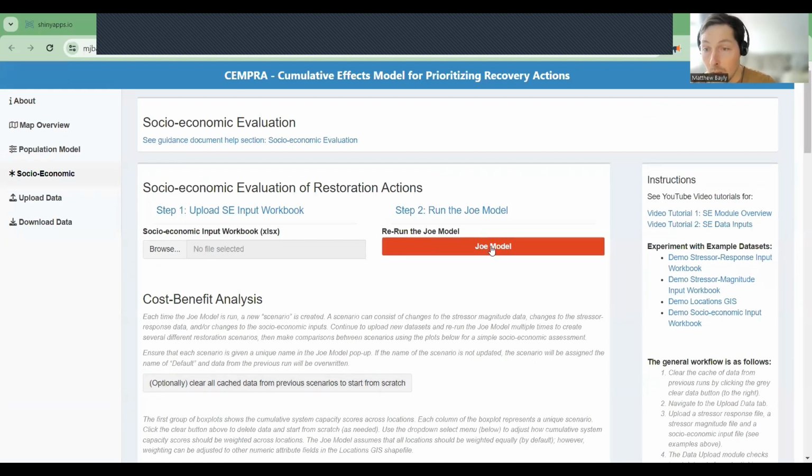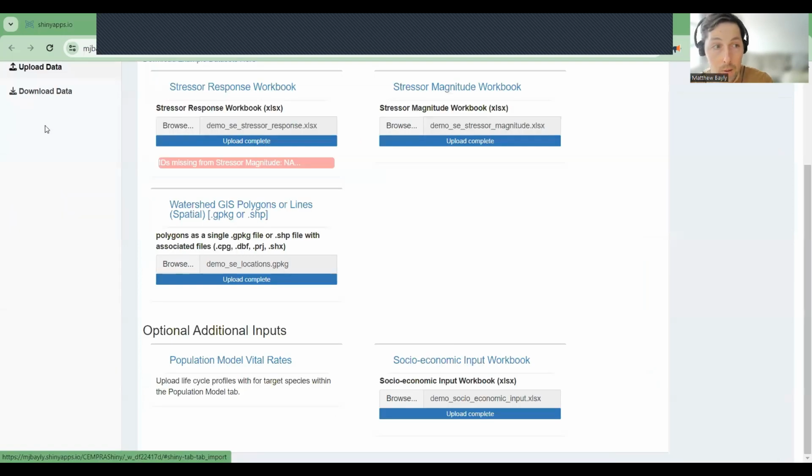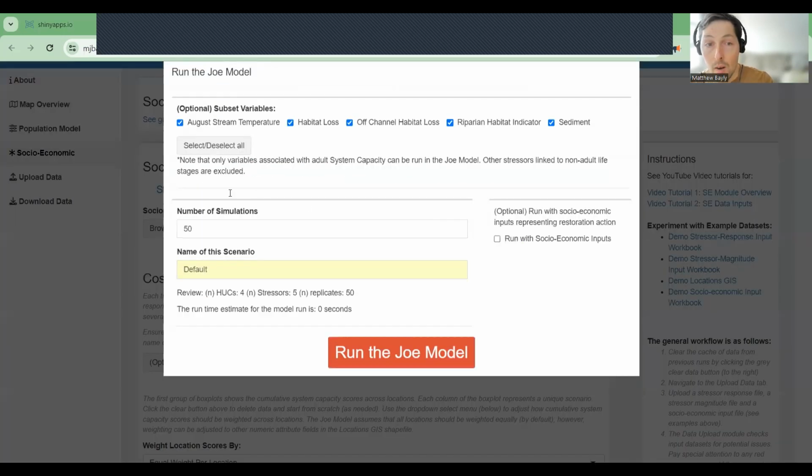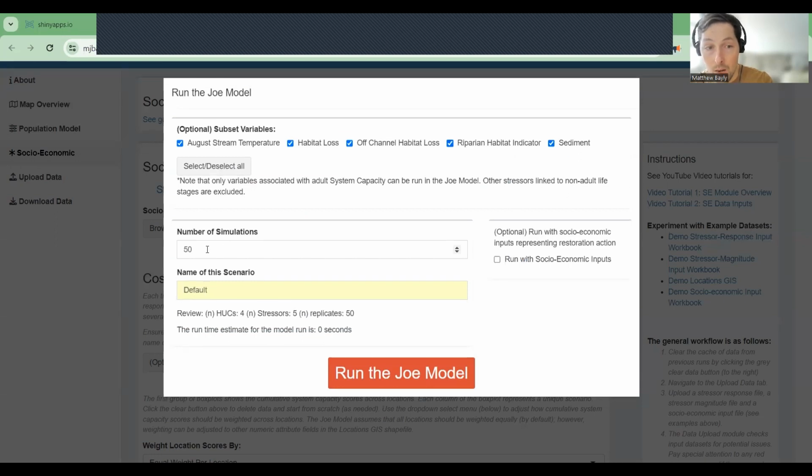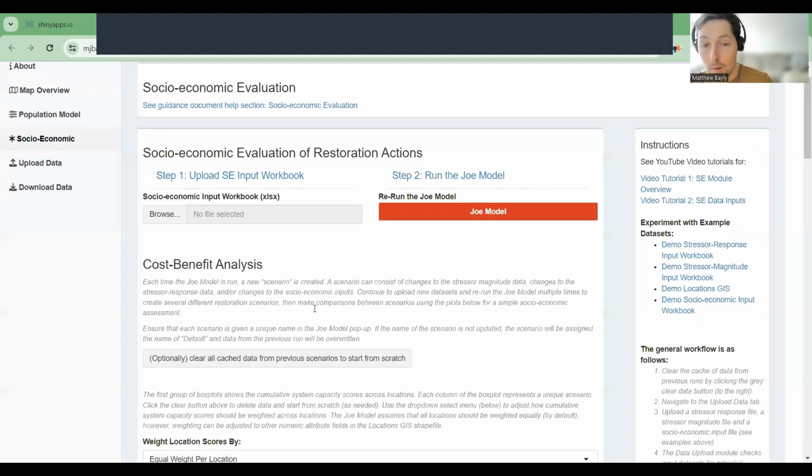However, I'll run the Joe model again, but this time I'll implement the restoration actions through the socioeconomic module to see if any changes take effect. So I'll click the Joe model here after I've made sure that we have the socioeconomic input workbook updated, and then I'll run the module again. This time I'm going to change the scenario name from default status quo to restoration. I'll also make sure that this checkbox is checked so the model is run with the socioeconomic inputs enabled. I'll click Run the Joe model, and the model will run again.